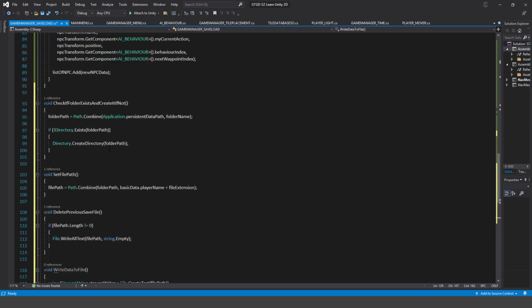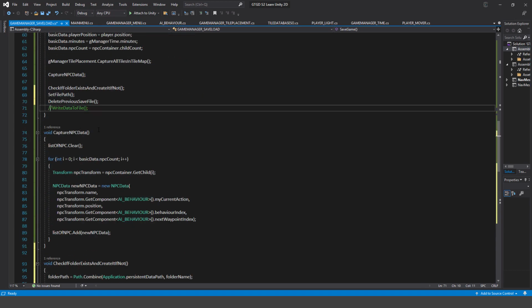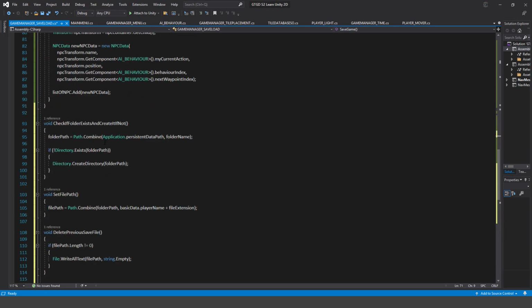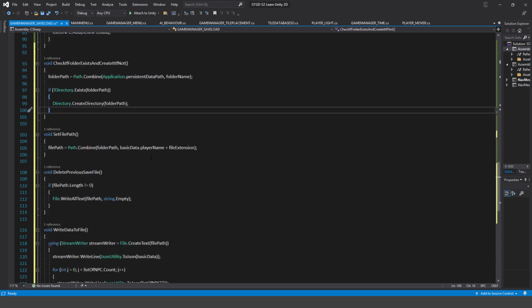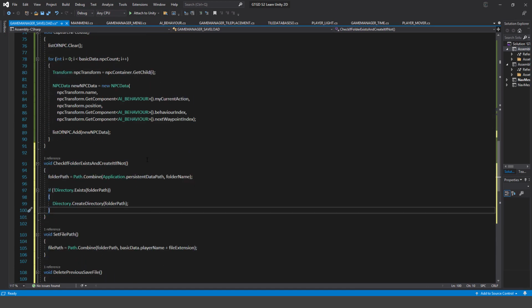Now let's uncomment this bit here, write data to file, and yeah, we're doing pretty well. And while I'm at it, I'm just having a think about this. Just for our sake, what would be a logical place to put it? I can say folder path is equal to blah, blah, blah. I think I'll put it in here.